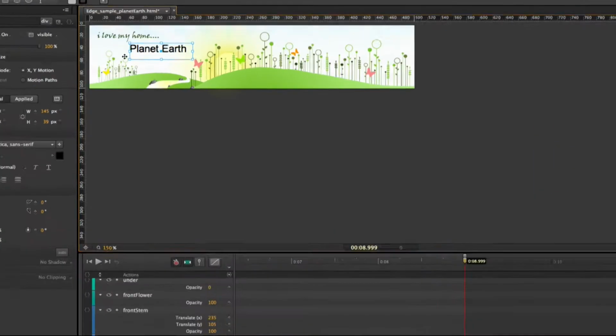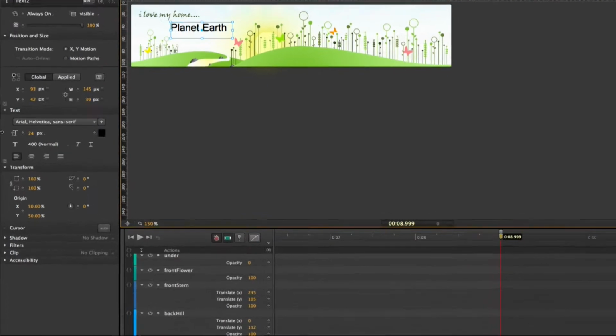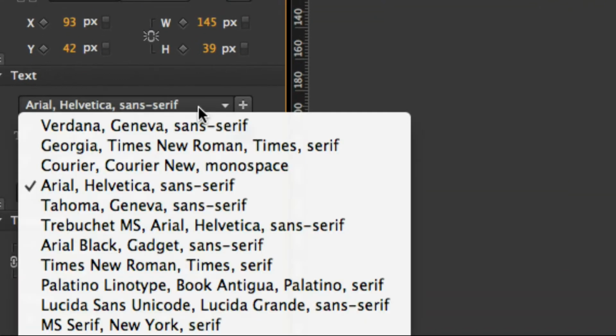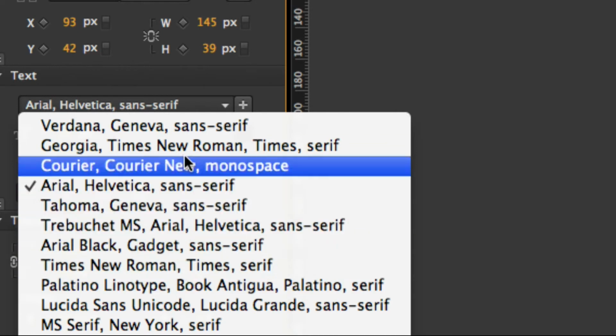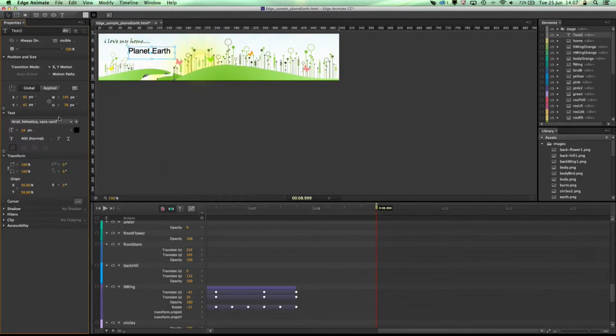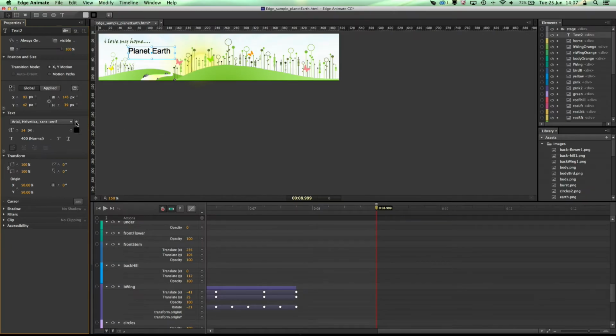So here we want to change the style, the type. We go to the properties panel on the left-hand side, and under text, notice here we've got the standard fonts that you find in a lot of browsers. But what we want to do is choose our own font. So we just click on the plus button here, add web font.